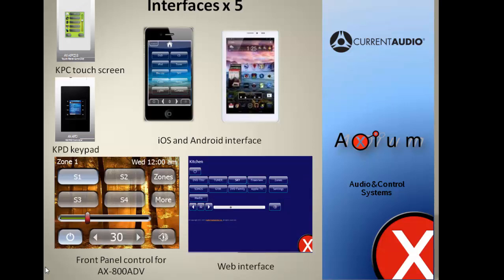The web interface can be accessed through the 800 or the 400 because it's basically sitting on your network. Any computer that's in your house will have the ability, as well as any mobile device, will have the ability to actually pull up this web interface.